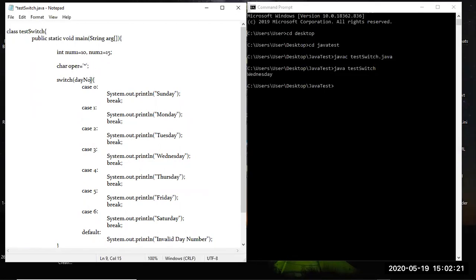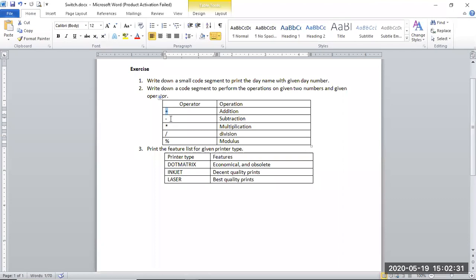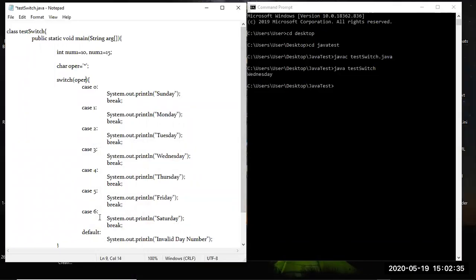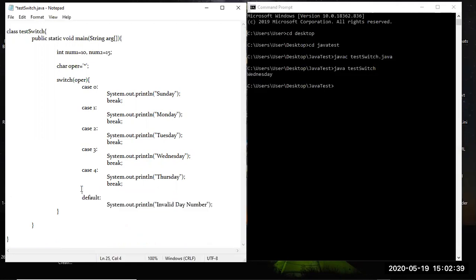And then I will pass that operator into the switch statement. Right? Okay, now there are only 1, 2, 3, 4, 5 cases. I need only 5 cases, so I'm going to remove these 2 cases. I will keep the default as it is, as invalid operator.